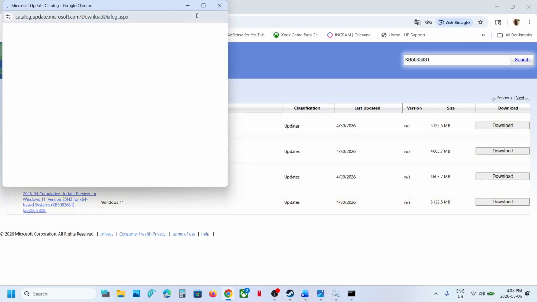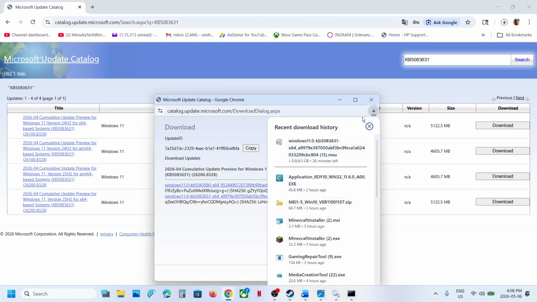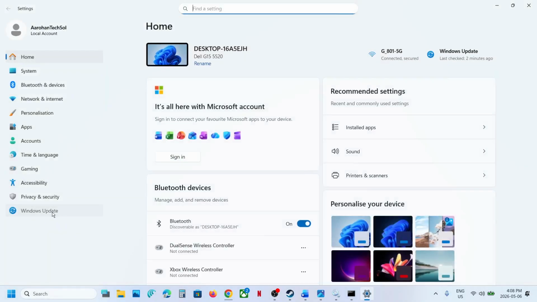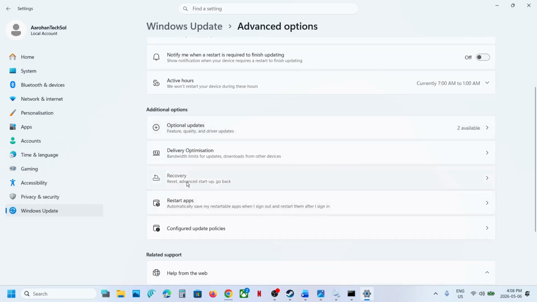Now click on download and then click on KB5083631, click on it. And then once the download is complete, you can click on this file. You can install this update manually, restart your PC and then check. Still not working, open Windows settings, go to Windows Update, go to advanced options, scroll down, go to the recovery option.